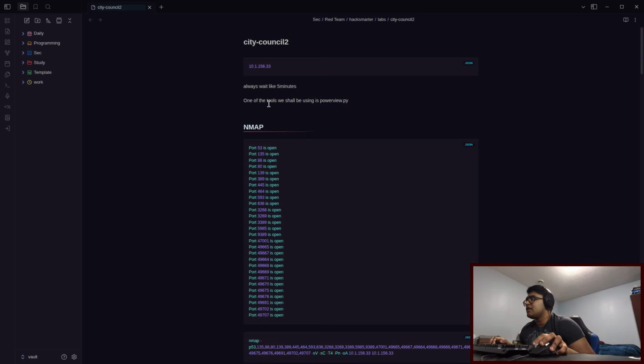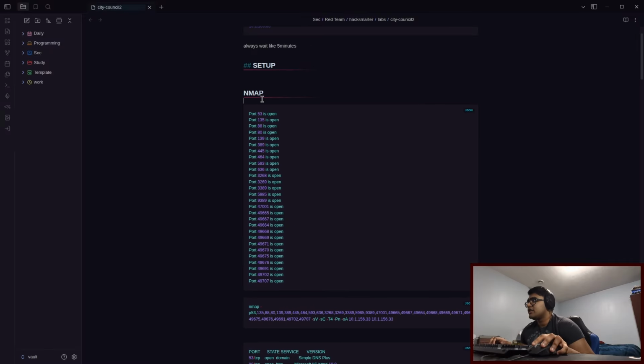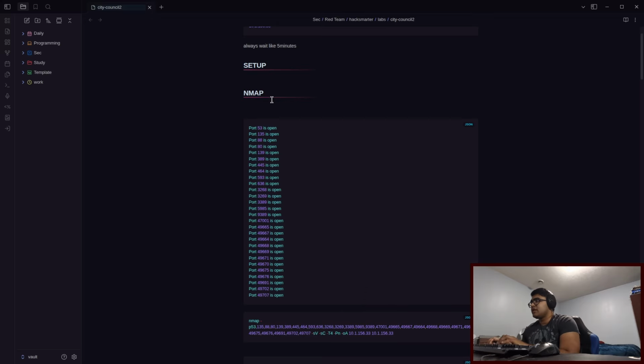Always wait 5 minutes. One of the tools that we will be using is PyReview.py. That is very true. Let's go ahead and put setup as well as general enumeration. We want to put here that there is WinRM, there's LDAP that we need to enumerate, and there's also RDP. Actually, I will put LDAP there because these are different ways in which we can remote.